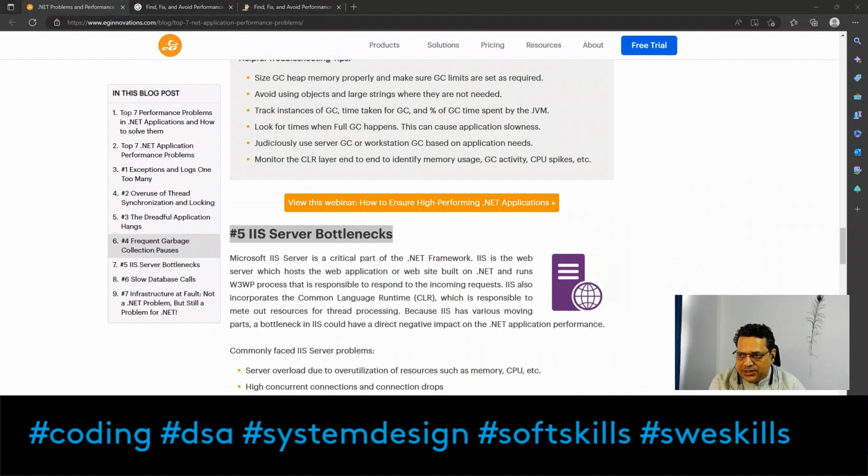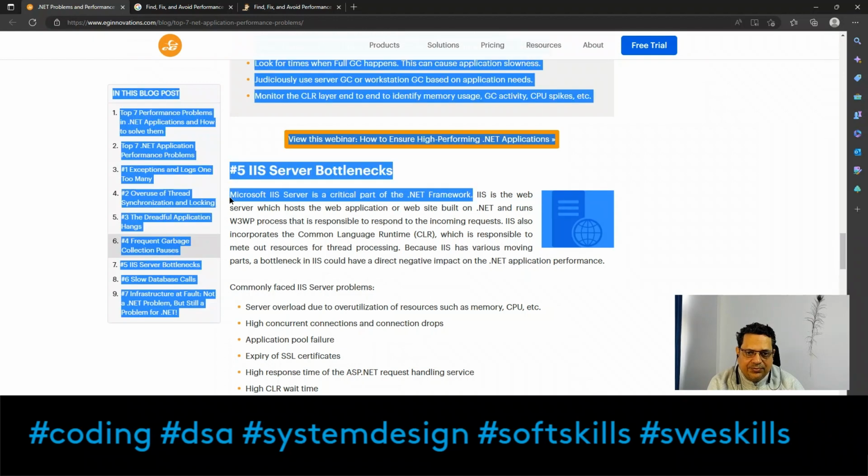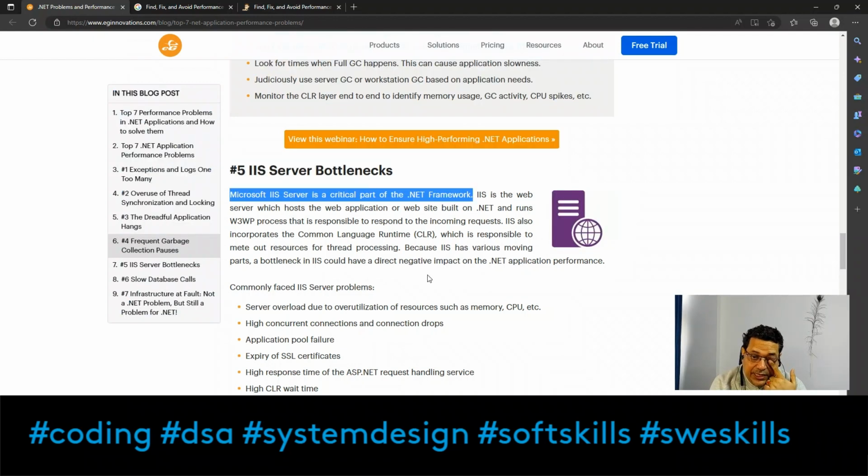Then the next thing, and this is also a very specific reason behind it, is IIS server bottlenecks. Microsoft IIS server is a critical part of the .NET framework. IIS is the web server which hosts the web application or website built on .NET and runs the W3WP process that is responsible for responding to incoming requests.